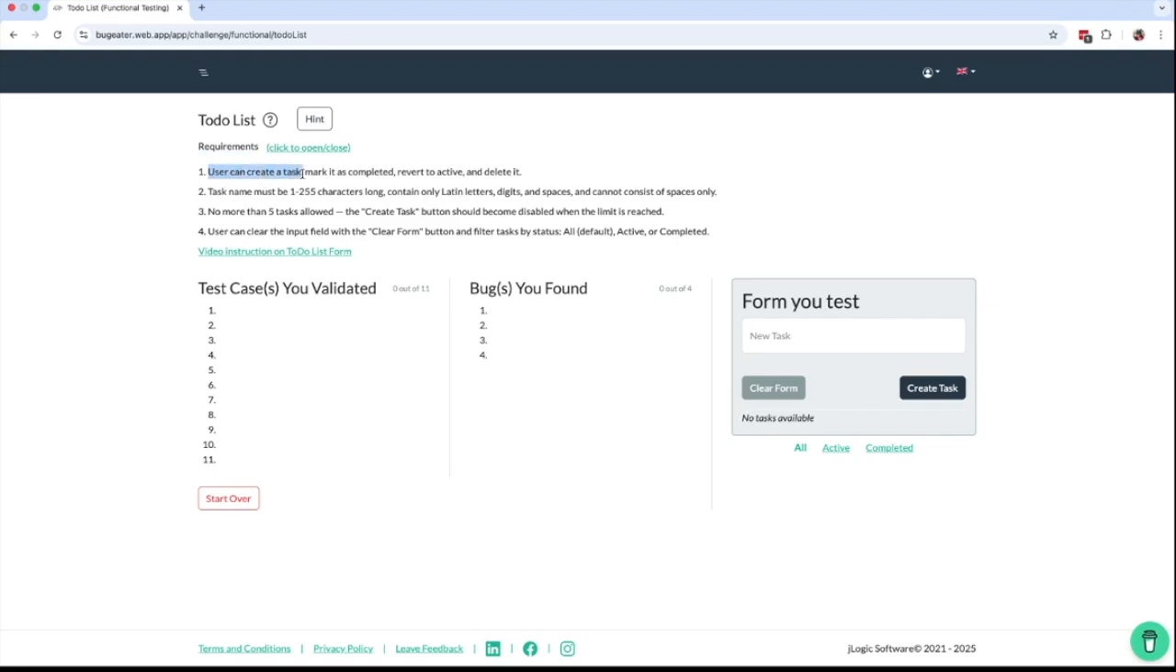So user is allowed to create a task, mark it as completed, revert it back to active and delete the task. Task name has some restrictions, here they are. Contain only Latin letters, digits or space and cannot be just empty, consisting of space only. When we create tasks, only 5 tasks maximum is allowed.